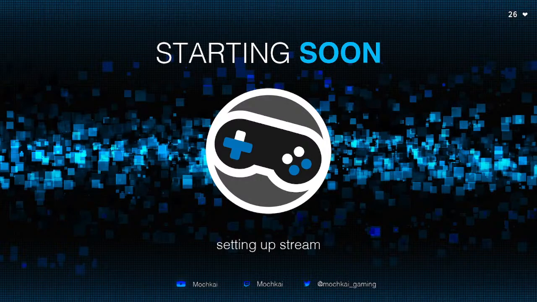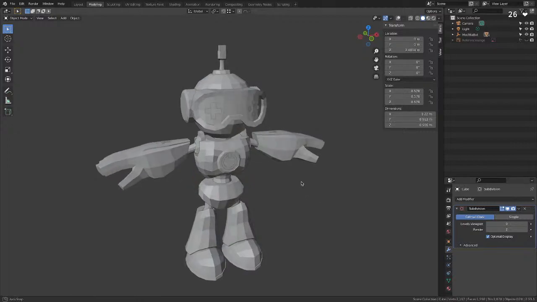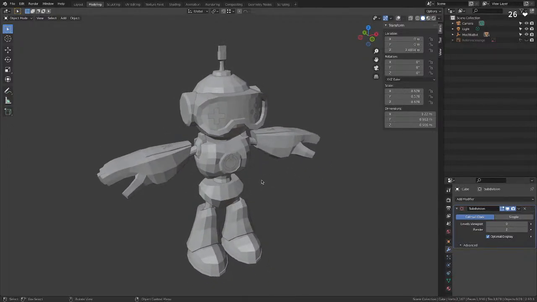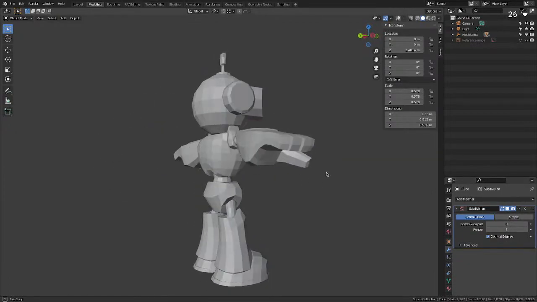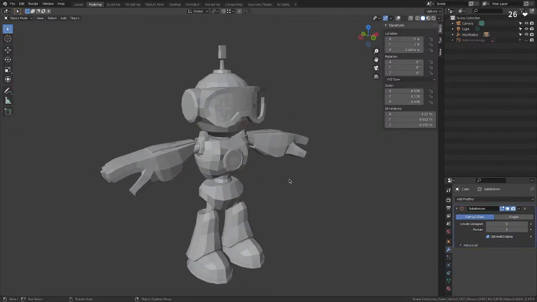My name is Mochkai, and we're going to be doing another iteration of creating together. We're back here with our robot. Today we're going to be doing some texturing, and hopefully, if we have some time, we can start working on the rig, so we can begin animating our nice looking robot here.